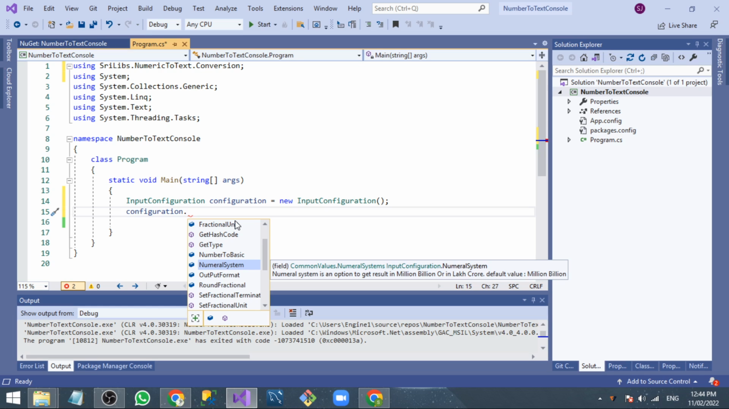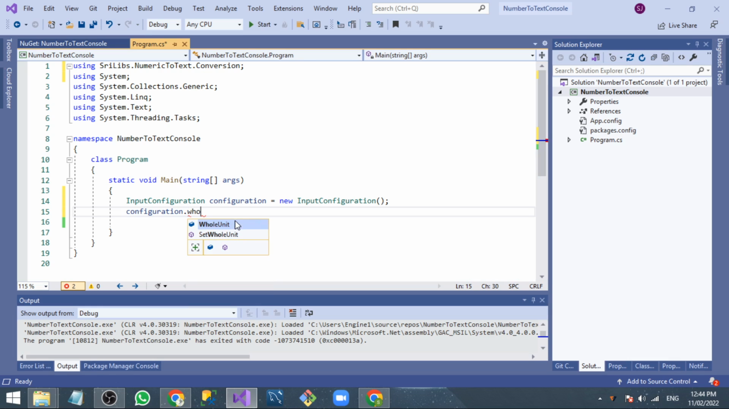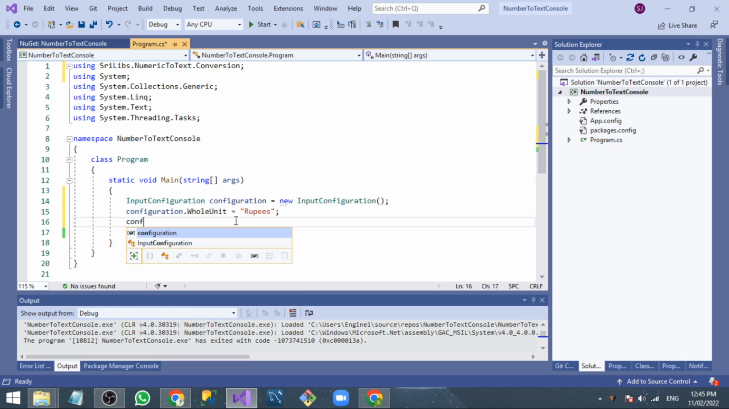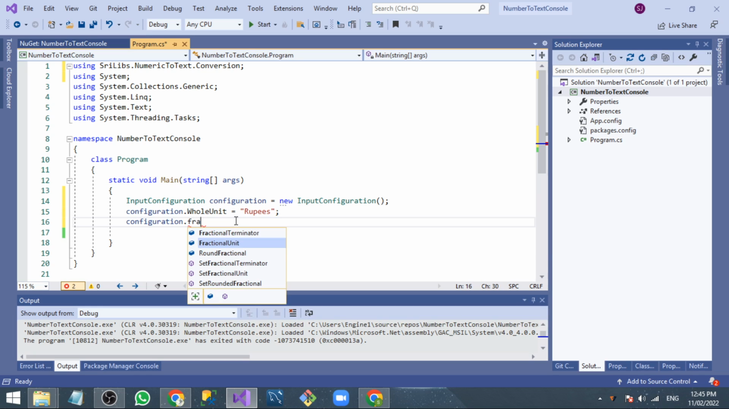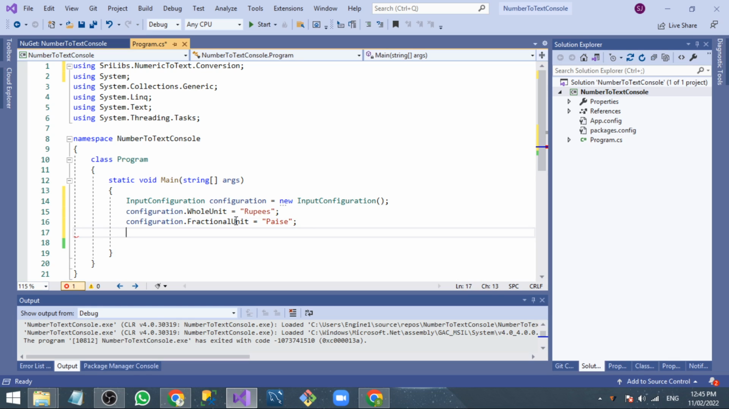So we are going to change the units actually. The names of the units. So whole unit name equal to rupees. Configuration of fractional unit equal to paise, and numeral system equal to lakh crore.